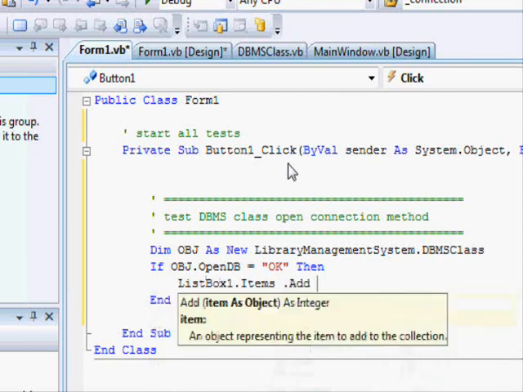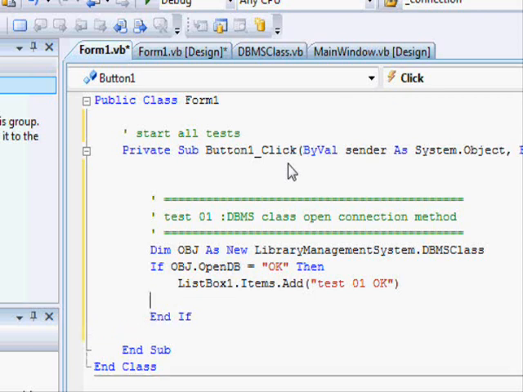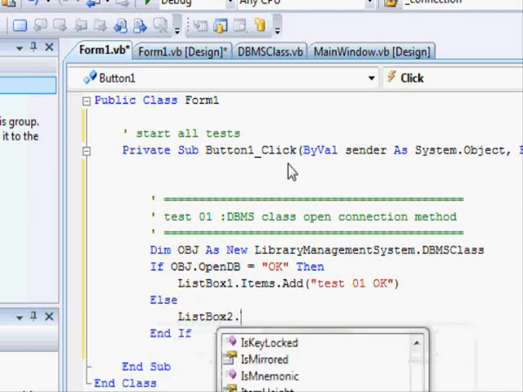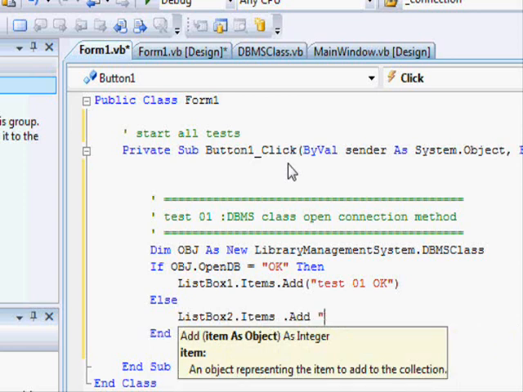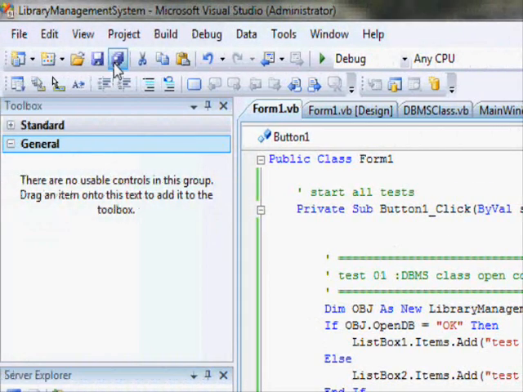So ListBox1.Items.Add "test 01" okay. Here I'm going to maybe put some kind of number. Okay, so this one here, else ListBox2.Items.Add "test 01 failed". There you go. So this is a very simple thing. We're going to add up as we go. We're going to add to this.